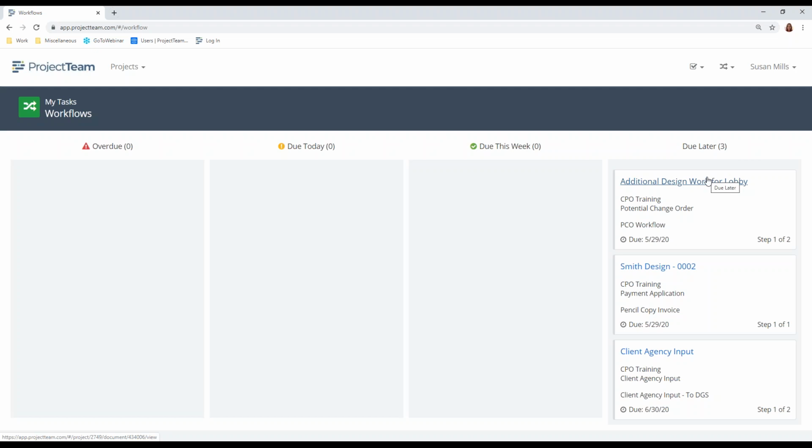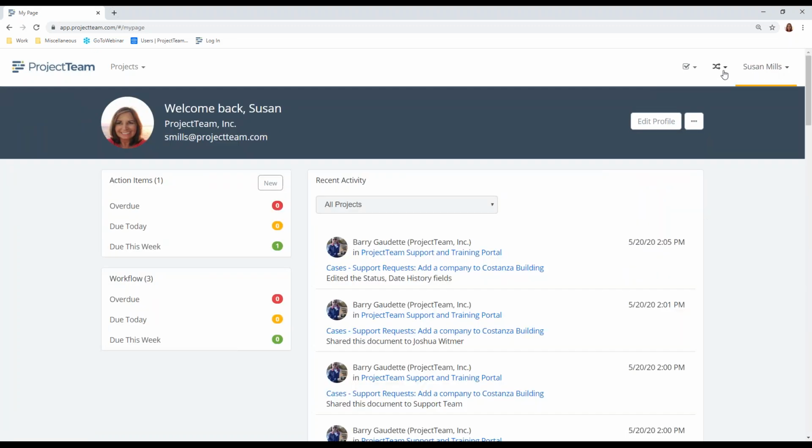Where this is important for architects and engineers is you will be responsible for going in and responding to an RFI. You're going to have a workflow that is going to come to you. So you want to make sure that you really keep up with those workflows. Anytime, you can always get back to My Page by clicking on your name and then clicking My Page.